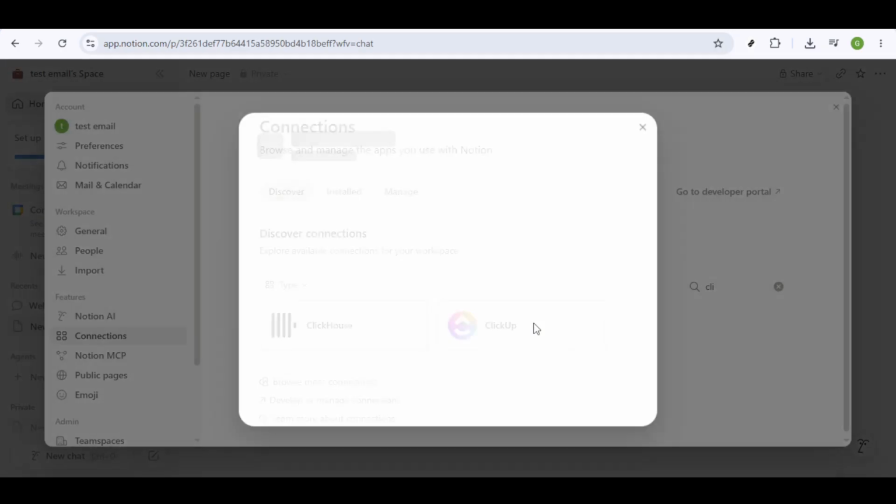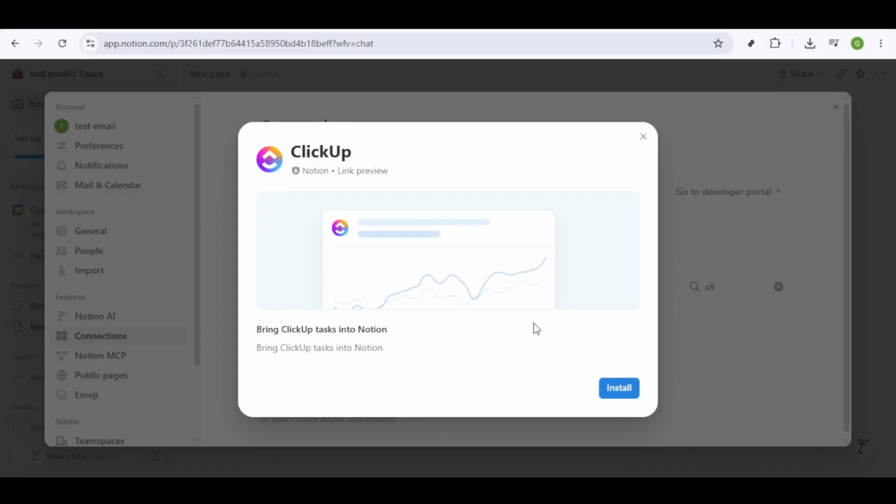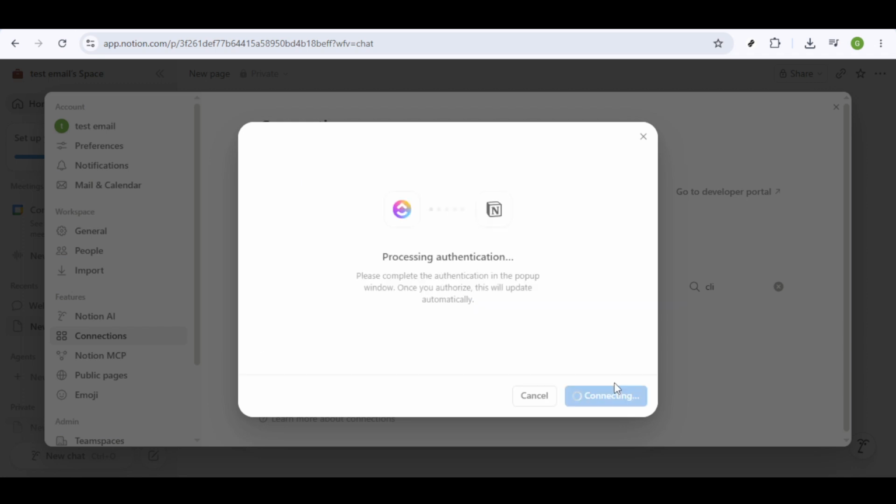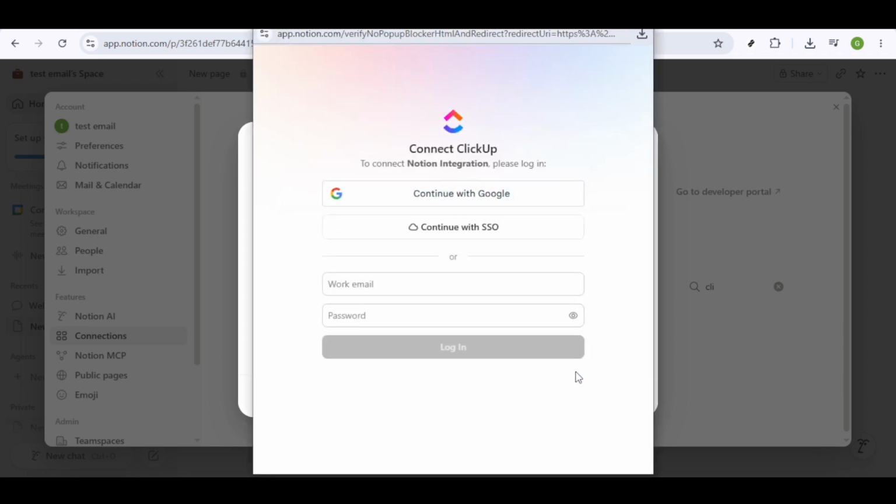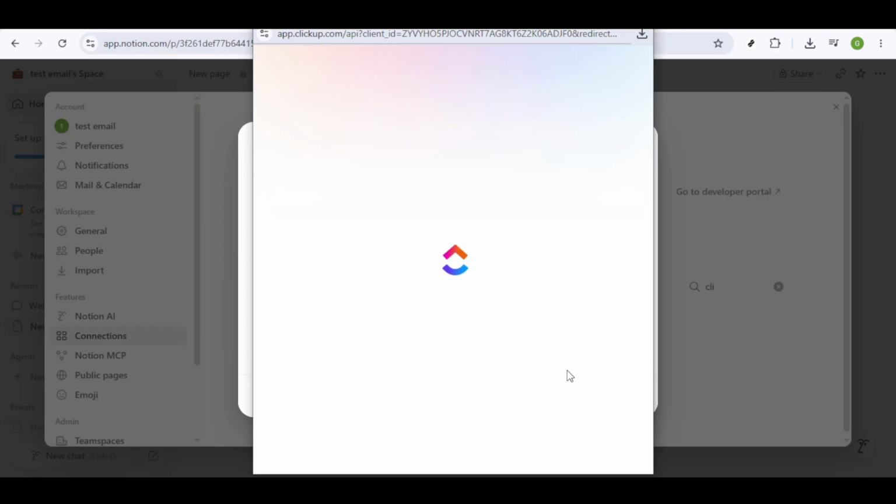Next, let's look for ClickUp in the list of available integrations. ClickUp is a powerful tool for task management and time tracking, and integrating it with Notion can really amp up your productivity. ClickUp usually features prominently given its popularity, but feel free to use the search function again if it saves you time. Once you've found ClickUp, click on it.